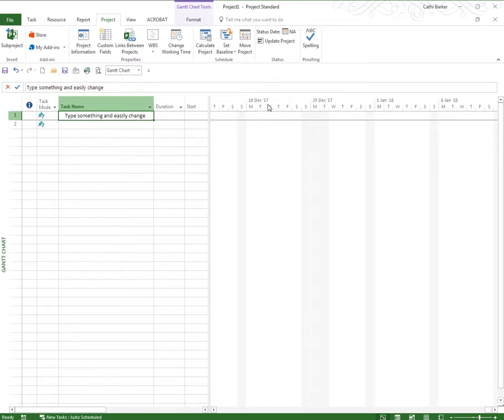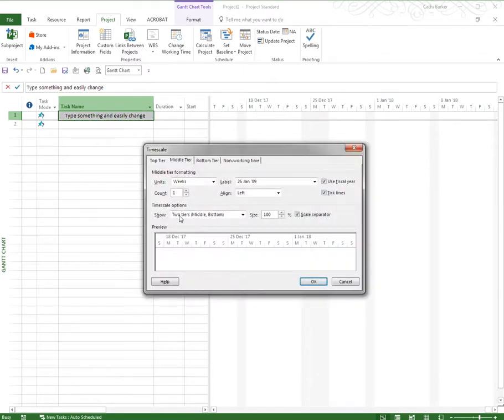If I double click this time scale, I can see here there's 2 tiers. There's a middle tier and a bottom tier. If I look at the bottom tier by clicking up here, the bottom tier is in the units of days and is labelled MTW and 1 day at a time, and they're centred within their sections, and it's 100%.